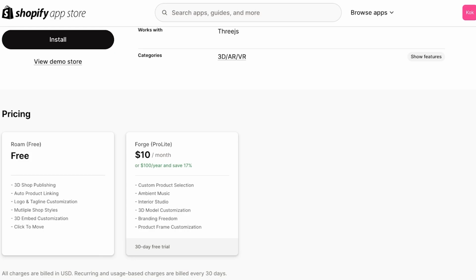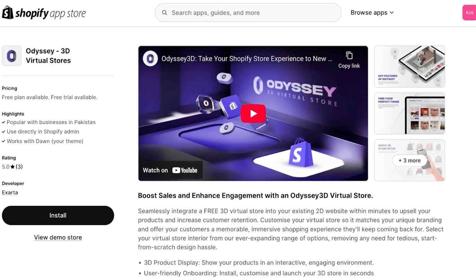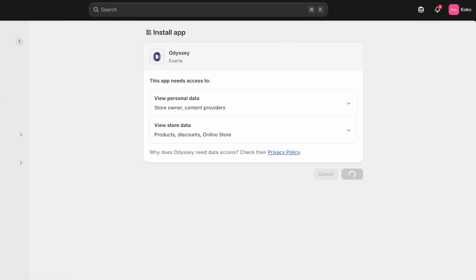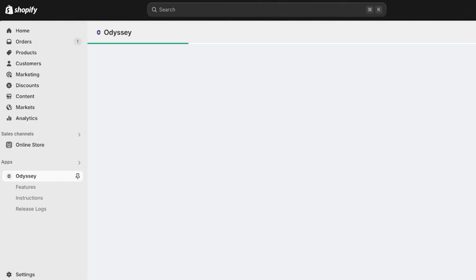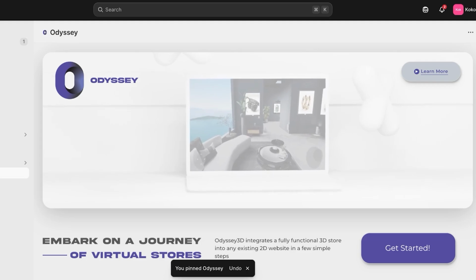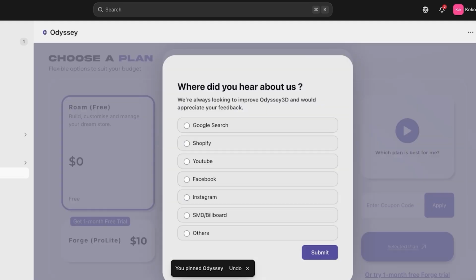So now that we have taken a look at our application, we're just going to be clicking on install over here to install our app. Once we do that, a new tab is going to open up, and we're just going to click on install once more. Once we click on install once more, this will complete the installation process. And once the installation has been completed, we're just going to pin this to our navigation on the left. Once you've done that, you can click on Get Started over here. Now, after that, I am going to click on Submit.